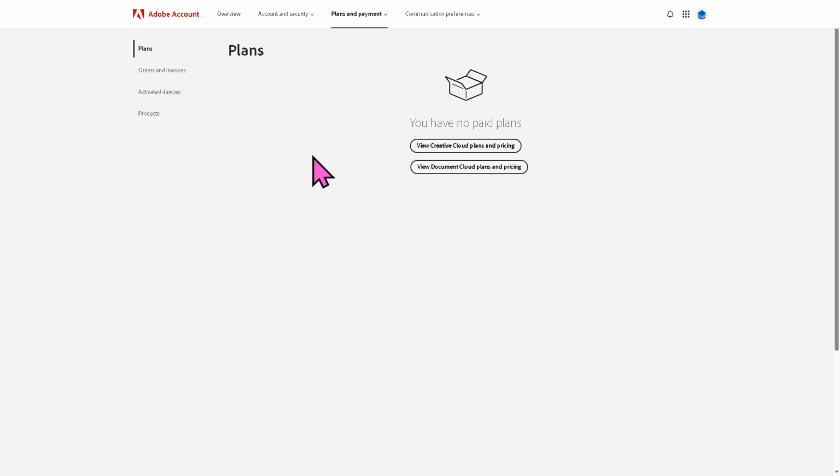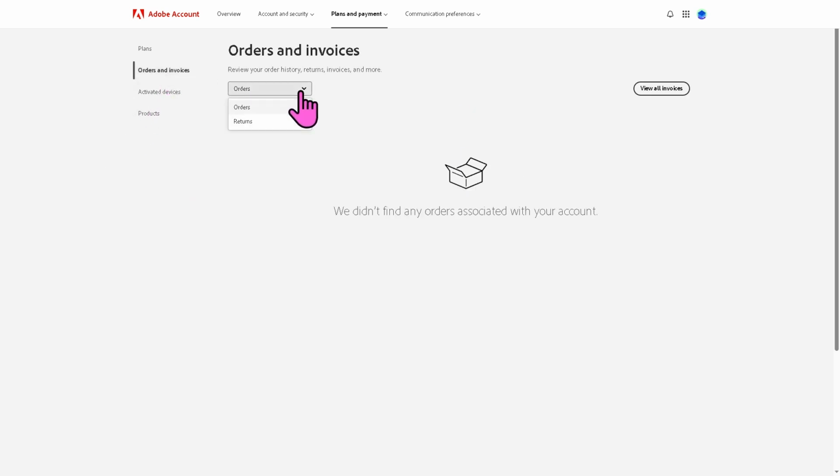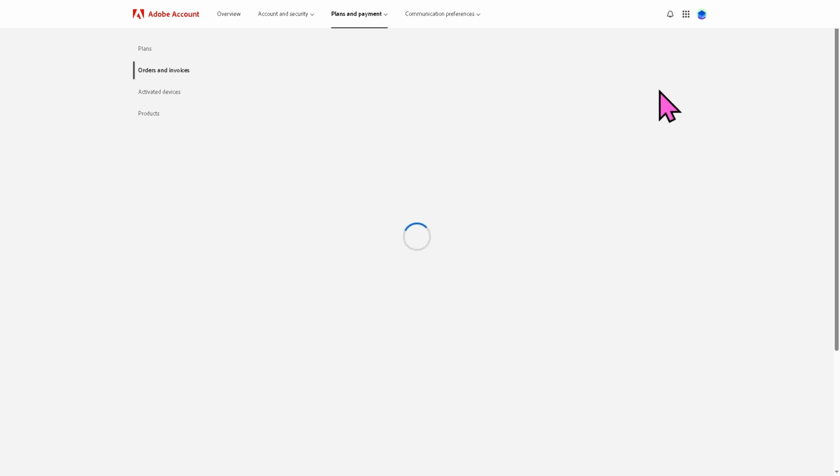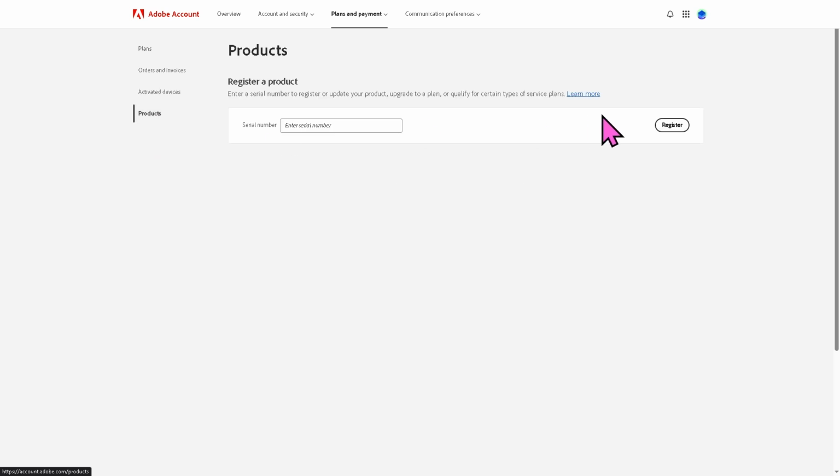Now here, you will see all the active plans tied to your account like Photoshop, Premiere Pro, or the All Apps plan. Now, it's very simple. Just find the plan you want to cancel, okay? And then click the Manage Plan. Then select Cancel your plan or cancel plan from the options that appear.